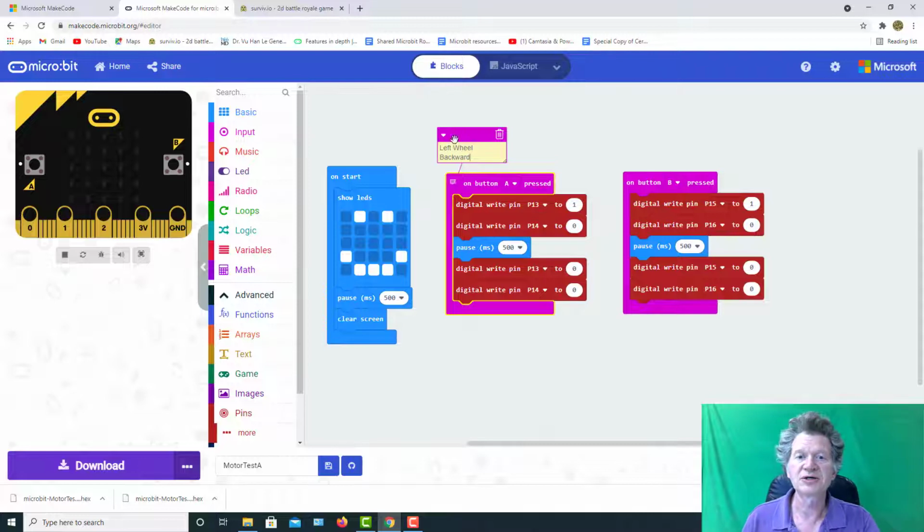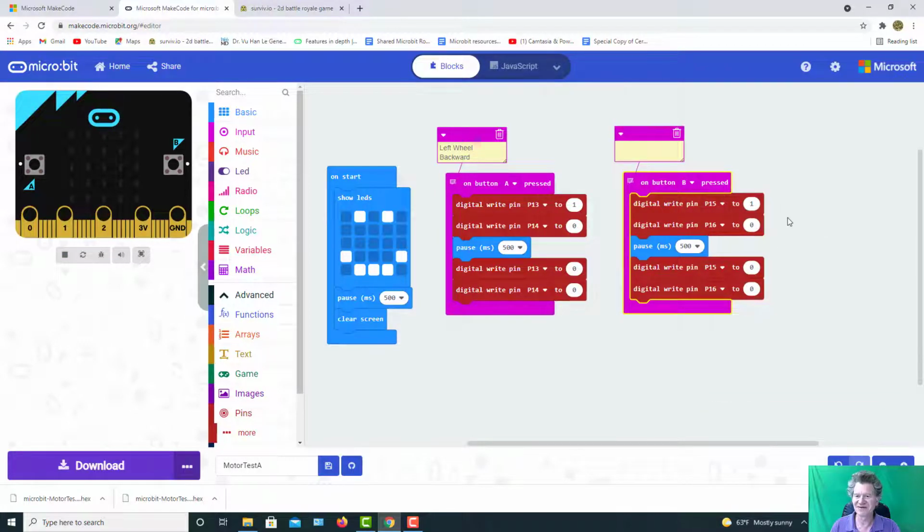The thing I just clicked on here was called a comment. I'm going to right-click on the button B block and add a comment to it. When I hit button B and set pin 15 to 3 volts, or 1, and pin 16 to 0 volts, the result was to make the right wheel go forward. So for my comment, I'm going to say right wheel forward.